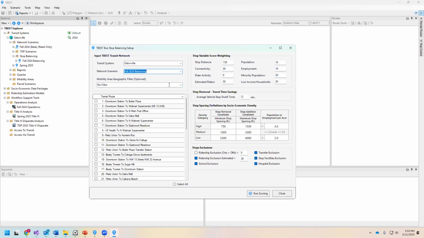Okay, we want to select routes 1 through 10. So let's just go ahead and select each one of them, 1 through 10. And then let's take a look at the stop variable weighting. So in the stop variable score weighting section, update the rider activity score to the value of 30 and set the estimated riders to 0.